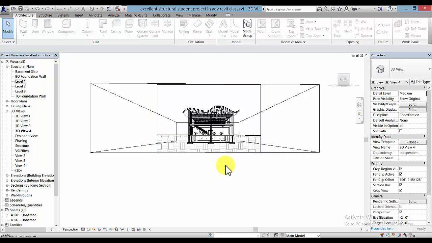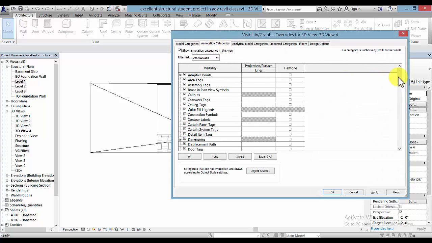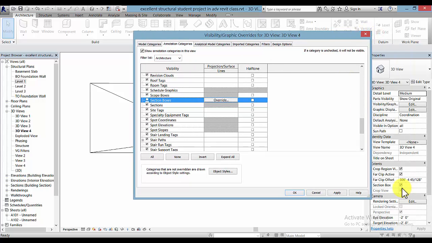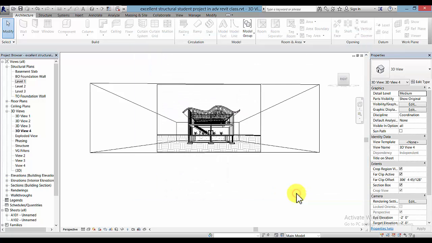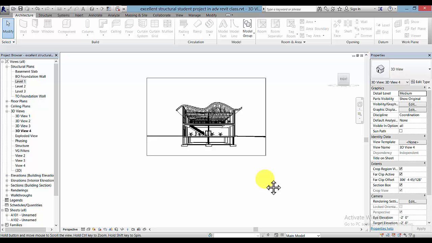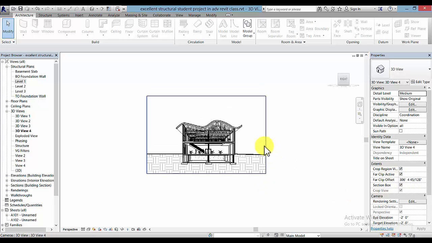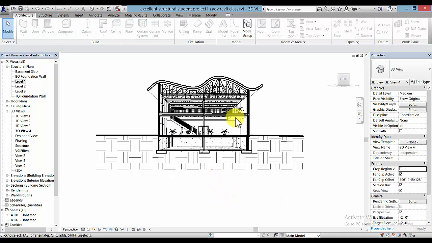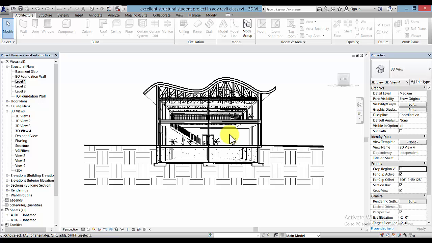We need to type in VG and go to the Annotation Categories tab in order to turn off your section box. If you turn it off over here in Properties, it will turn off the section that we just created. And then we can turn off also the view of this crop region, the visibility of it. We can take the check mark out here and pick apply. So now we have the beginning of a perspective section, and we have to decide on a few things.